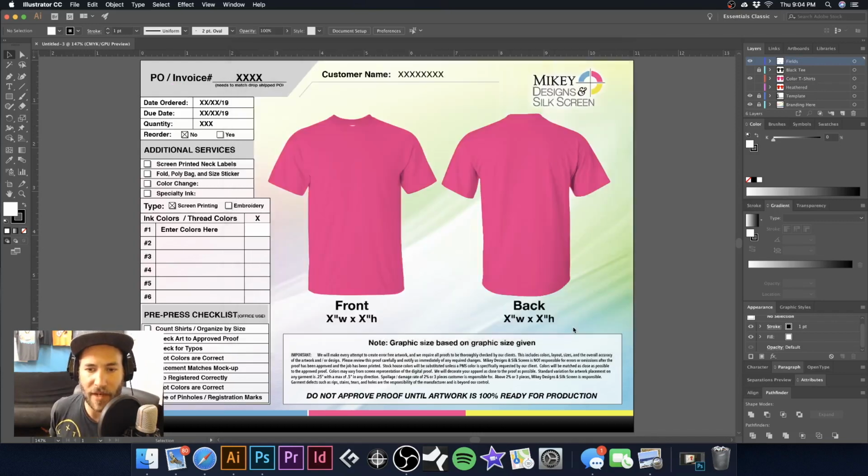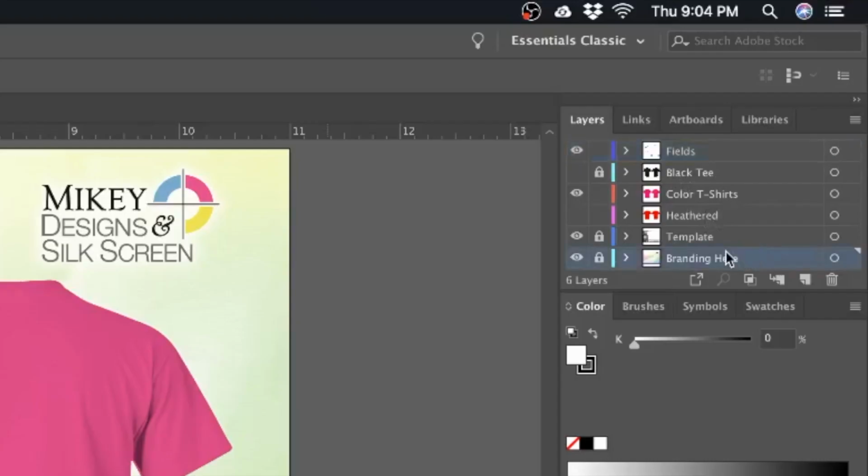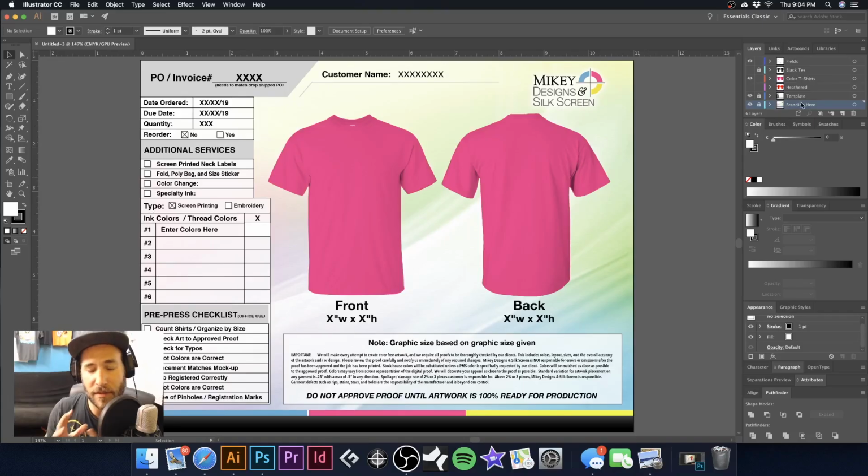Okay, so we have our template open here. The first thing that I do want to show you is we have our branding in there. However, you can put your own branding. There is a layer right here that says branding here. So that is for you to put your own branding, put your logo, you can create some sort of background, but feel free to put your branding in there and make it your own template.